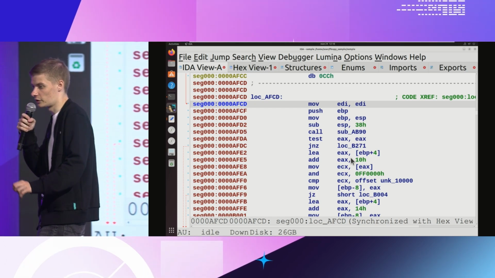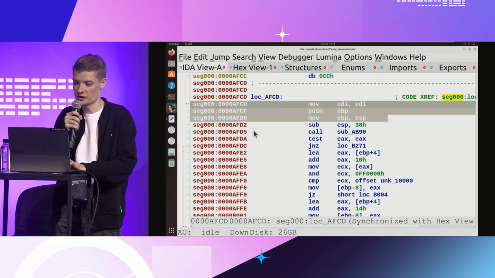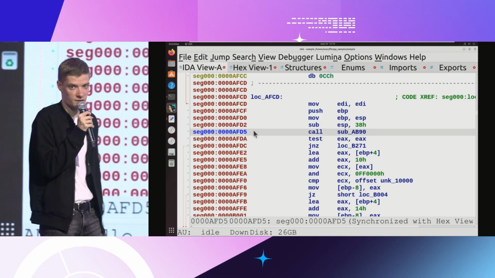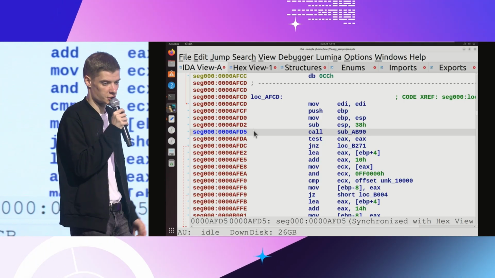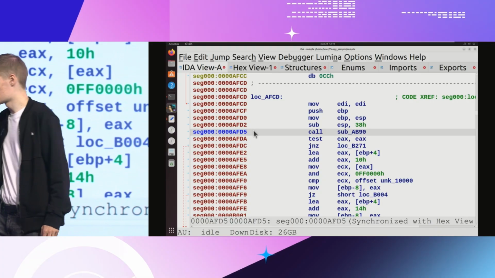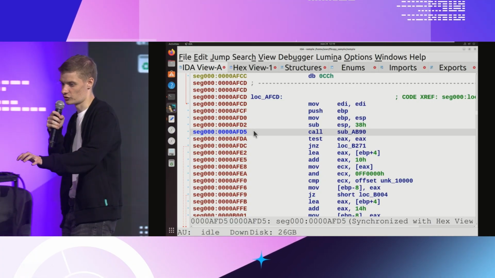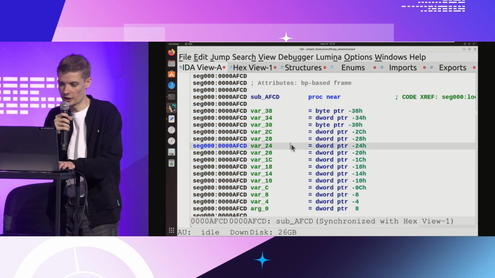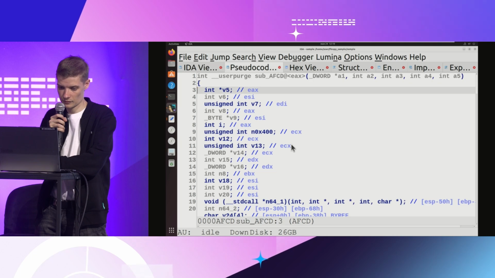And here we are with another assembly code, and we have to note the first 3 instructions: mov edi, edi, push ebp, and mov ebp, esp. They are the prologue of the function. We can define those instructions as our function. We click on P, and now we can decompile the code.